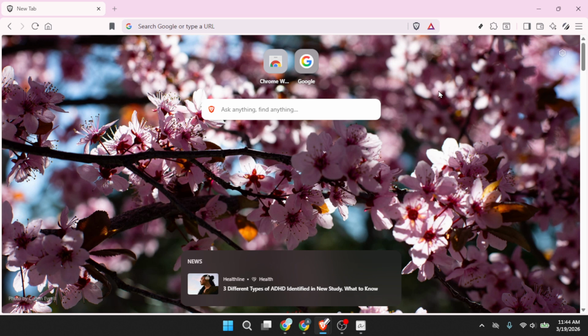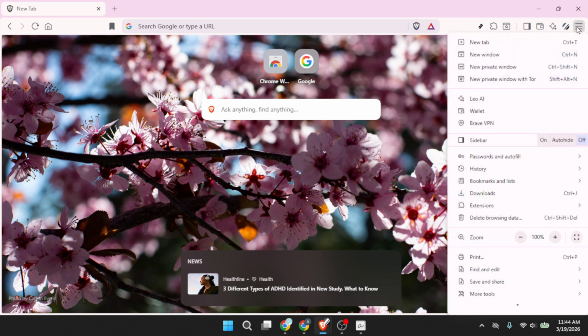Next, look to the top right corner of the window for the three-line menu icon. It's the small stack of horizontal lines sometimes called the hamburger menu. Click it to open Brave's main menu. If you're on a system where the menu bar lives at the very top of the screen, the same options will still be available from the application menu.